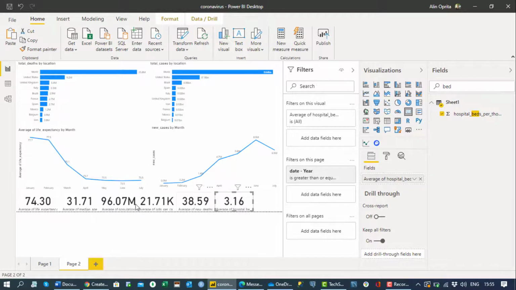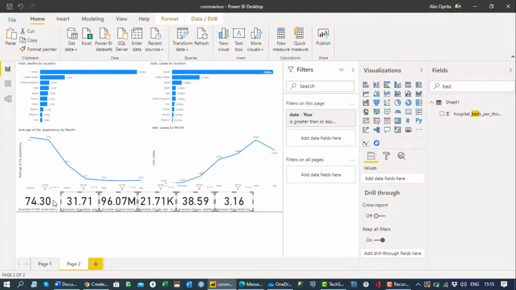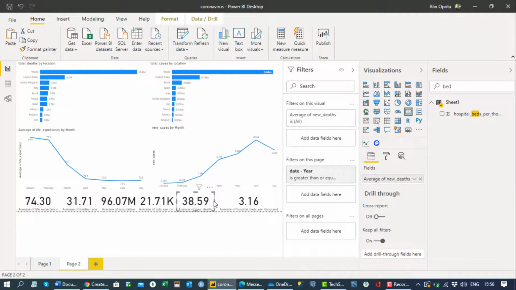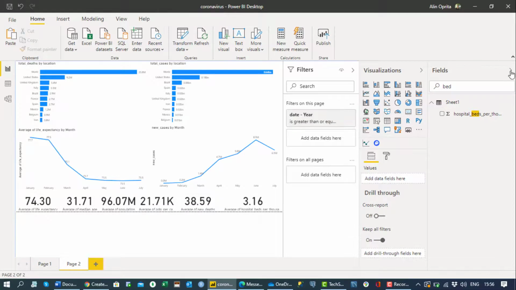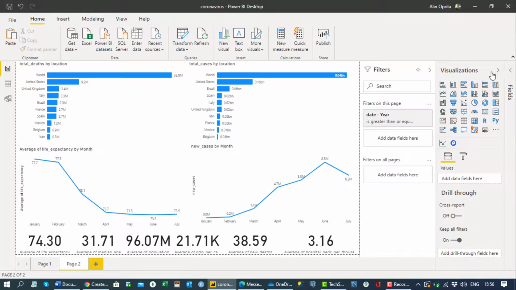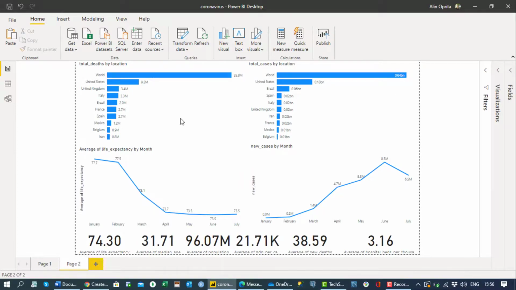Okay, we arrange those a little bit to fit in our space, just to make it a little bit clear. I think that's okay. And in this way, we have the dashboard, a simple dashboard created.